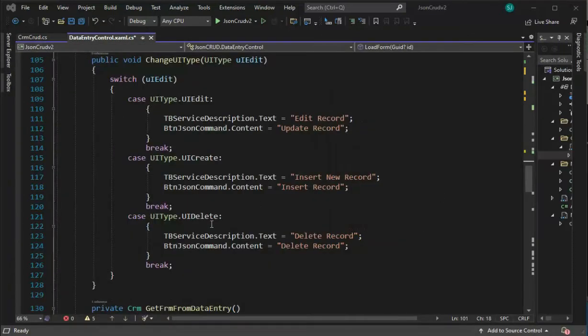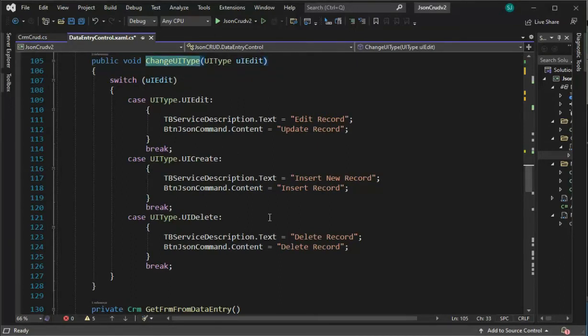So from the form, we haven't programmed the form yet. It will then call this change UI type, and then I will go update both of these values on that user control. Press pause now, continue typing in lines 105 to 128. Let me know when you're done.